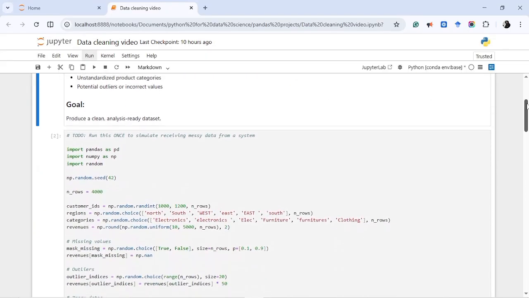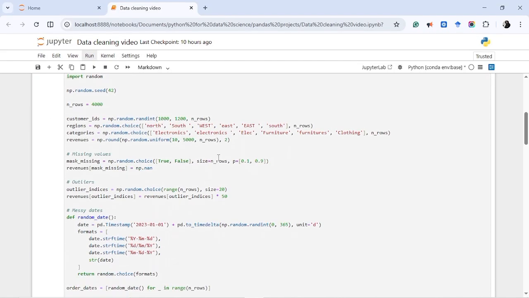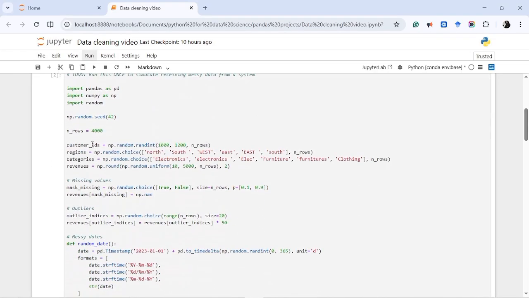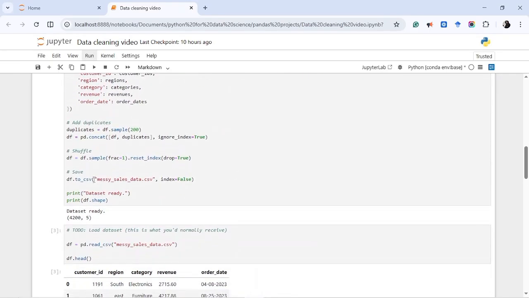For the first thing, you're always going to want to import the libraries. We're importing pandas and numpy, and random is just used to create a custom data set. You don't really have to worry about what's going on here. I'm just creating a custom data set, which creates all these columns using these functions, and at the end I save it as a CSV.